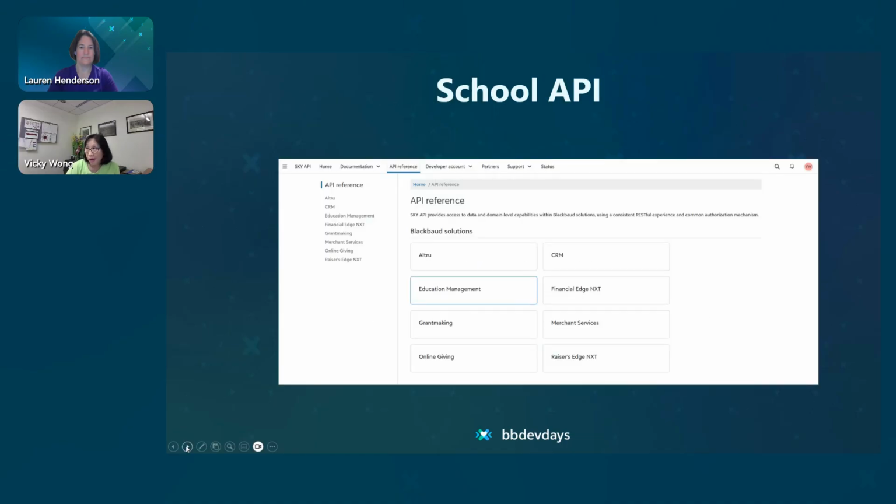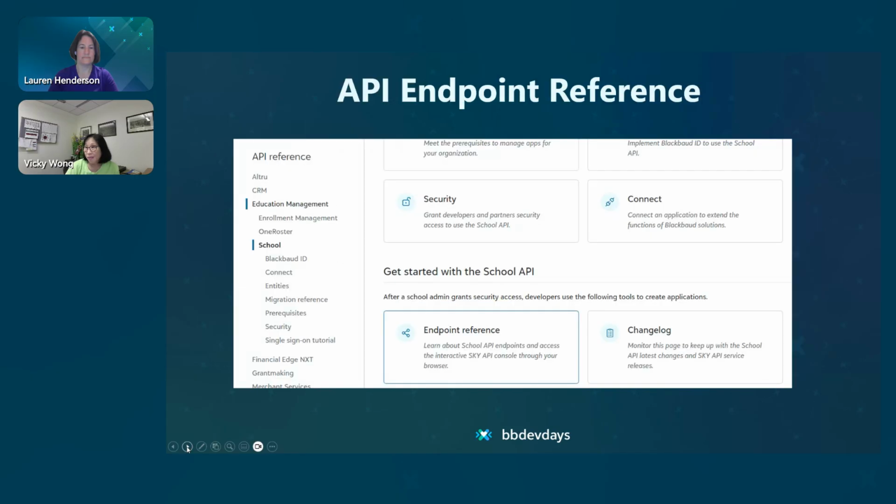And then once you've got the account, all you need to do is click on the API reference on the top, and then click on Education Management in this demo case. From Education Management, you have to click on the School API, and I think there's also Enrollment Management, One Roster, and School API. I don't know why the navigation is right there, but sometimes it's hard to find. So I want to point out that is the endpoint reference guide.